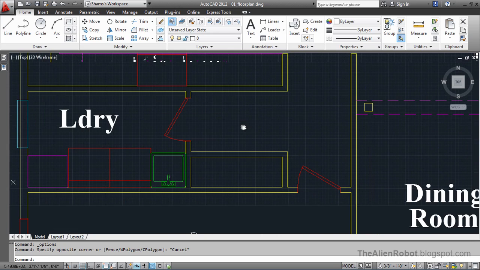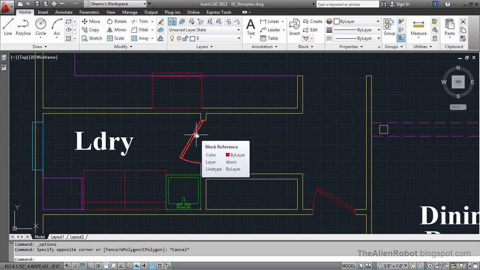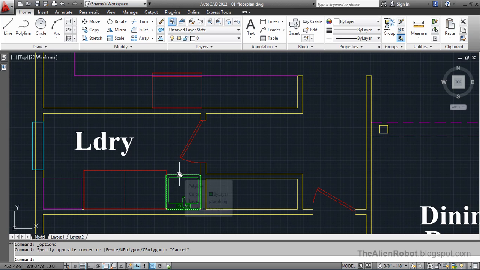And for example, on another specific object, this door, AutoCAD tells me what kind of object this door is. It's a block reference. Or is this a block as well? No, it's a polyline. This is a polyline as well.